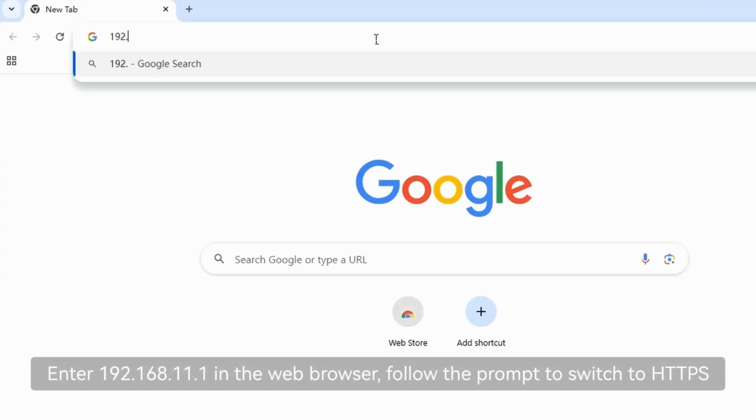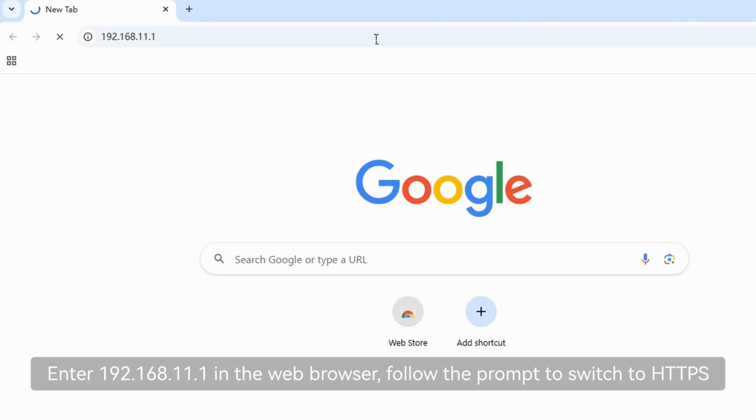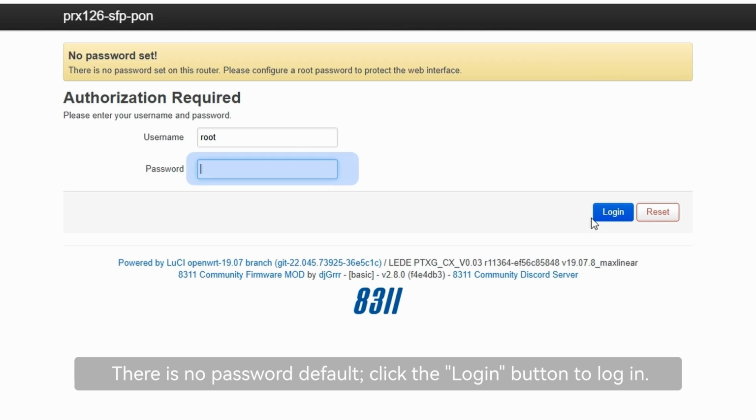Enter 192.168.11.1 in the web browser. Follow the prompt to switch to HTTPS. There is no default password. Click the login button to log in.